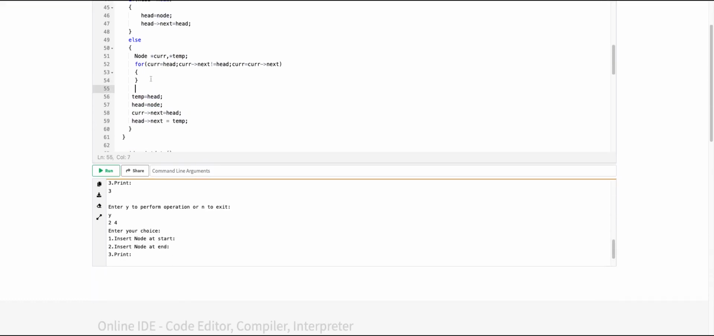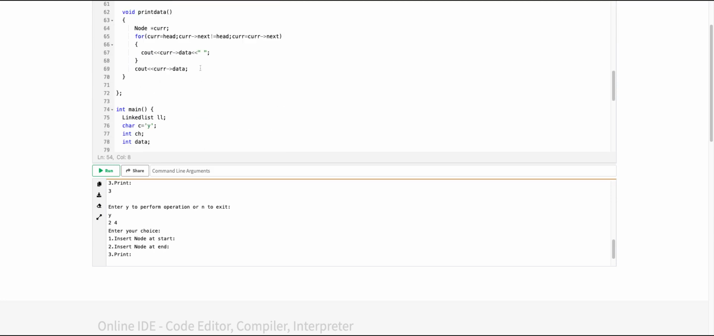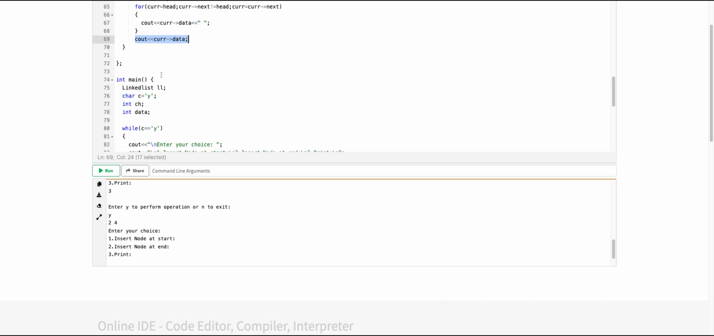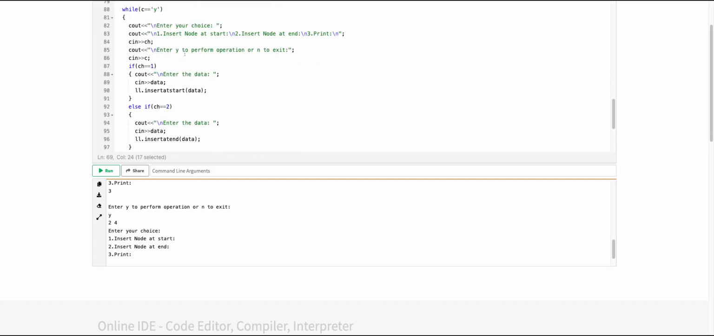Suppose you have 1 and 2, and 2 points to 1, and you insert at the position of 1. If you insert 3, then 3 will point to 1, but 2 will point to 3. Print data was fine because you are not going to the head again, you are just going to the node before the head. So you are printing current data, that is fine.